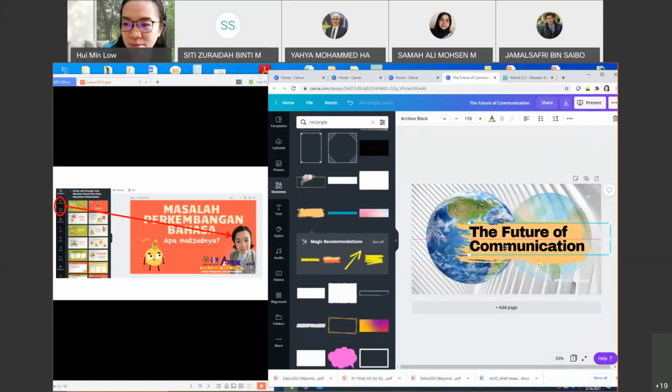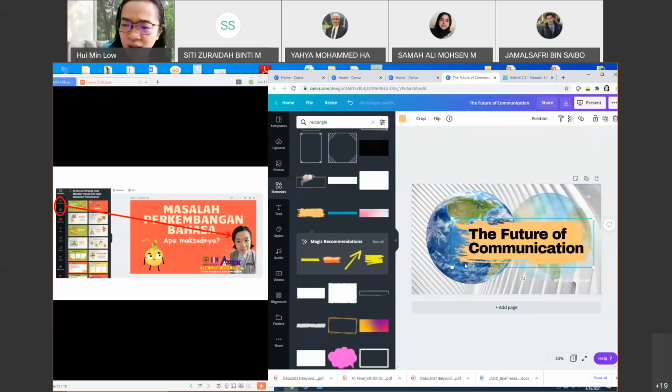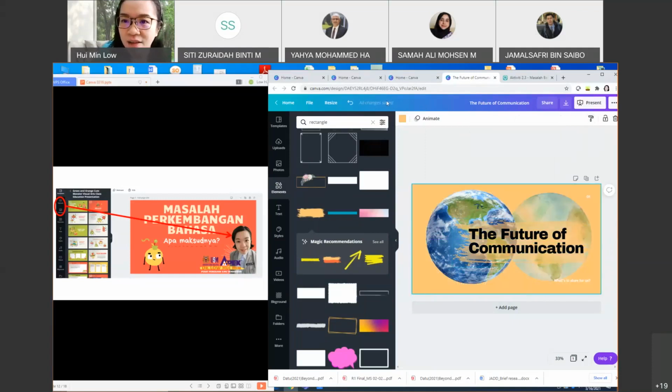Okay, so now you can see my word will pop out because I added some color behind it. But this one looks very dull. So again, I can adjust it to make it more transparent. So like, oh, you see, what happened?